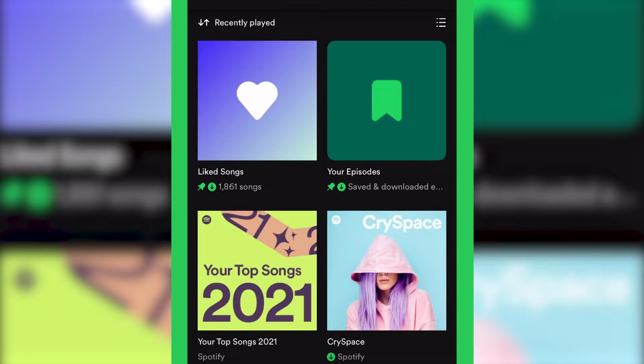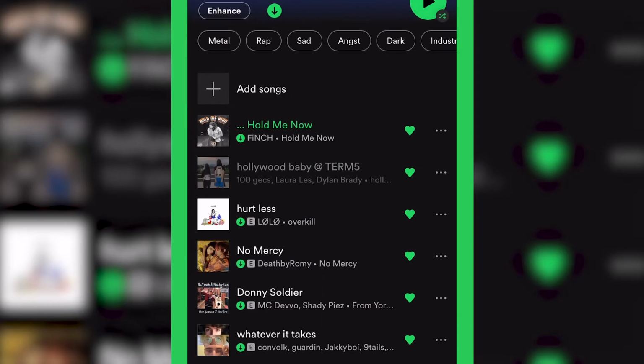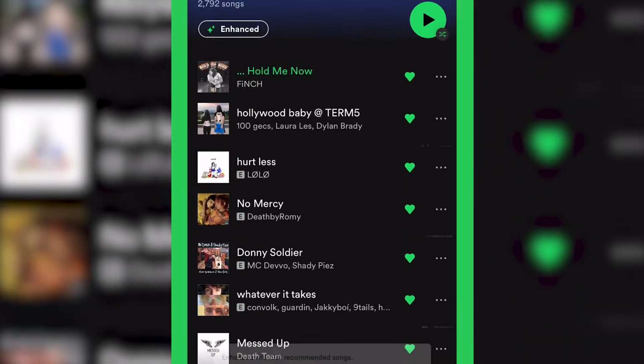So all you want to do is, I'm going to do this on my liked songs playlist. So you open up your Spotify app, you go to your library on the bottom, and I'm going into this playlist here. And we're going to see at the top, we can see all the songs that I've liked. I'm going to click enhance just under the song count number at the top. It's going to take a few seconds to do its thing.